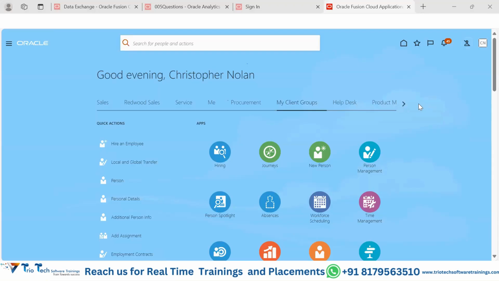Guys, the next very important thing is that on the home screen, in the left hand corner, these three bars are there. You can see and access different pages from here. Like My Client Group has these pages: Hiring, Journey, New Person, Person Management. The same things can be accessed. Oracle has given two different places to navigate and access the pages.